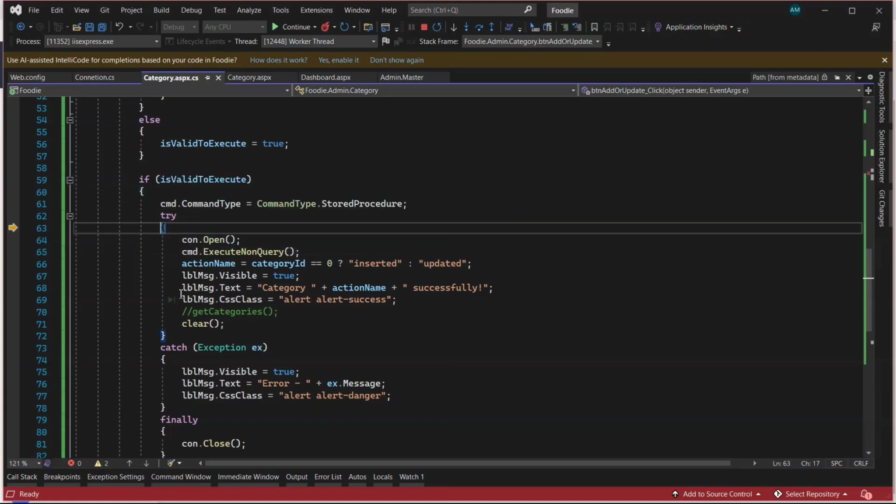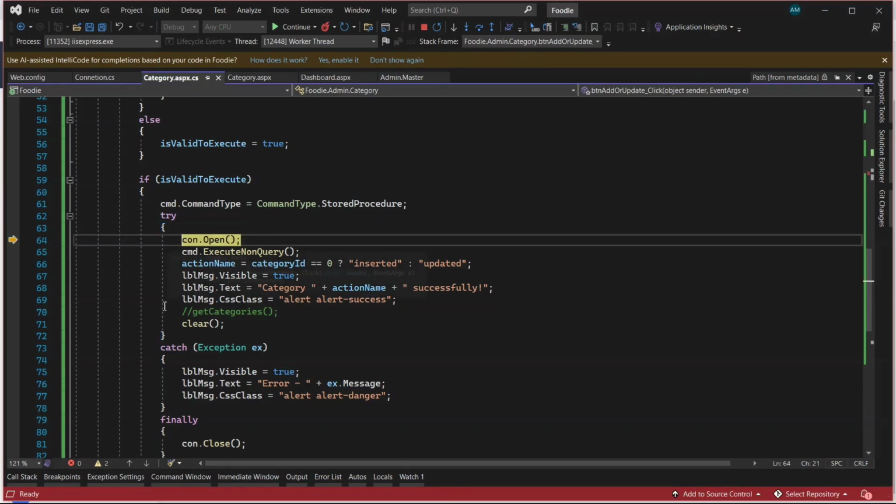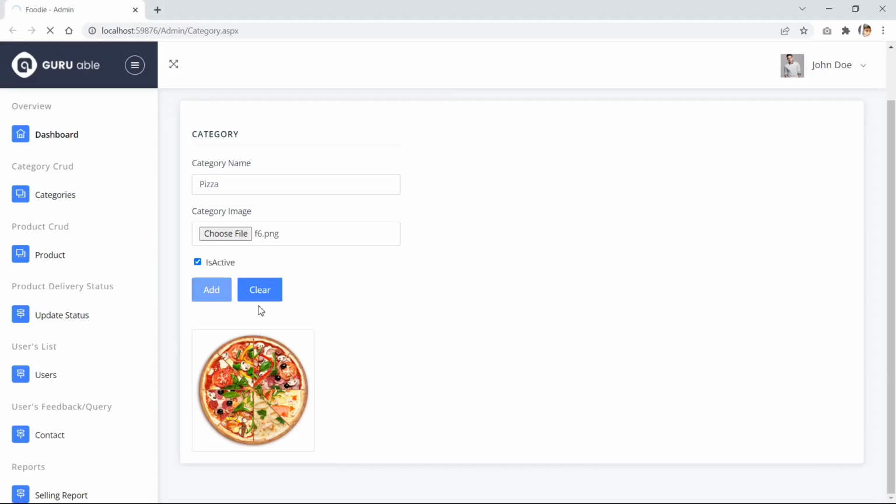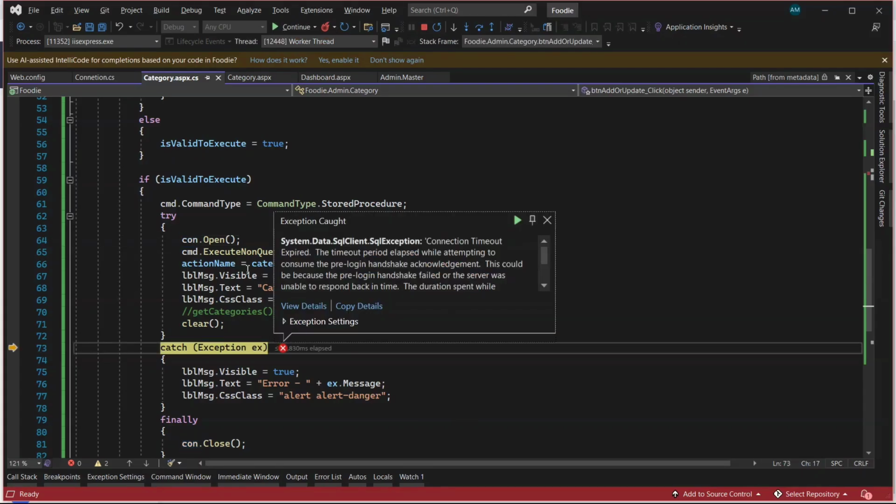First it will take the command type, that is a stored procedure. Now it will open the connection. Let's see whether the connection opens or not. While opening the connection, it got a SQL exception, connection timeout. It has taken a long time, more than the time required to open the connection, so that's why this exception has been generated: connection timeout.